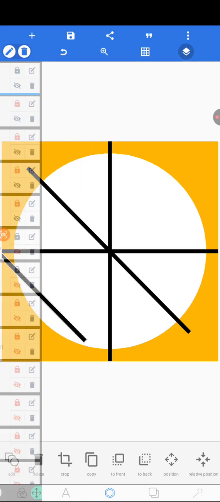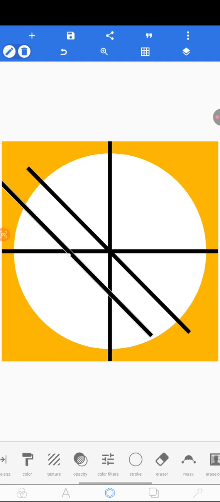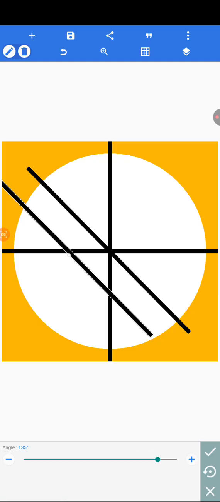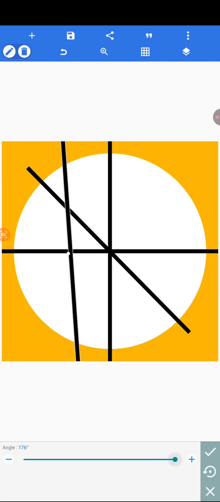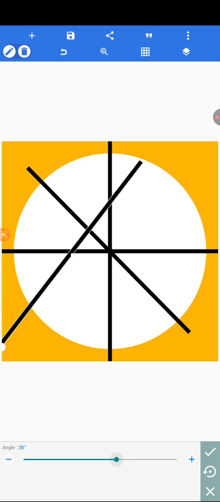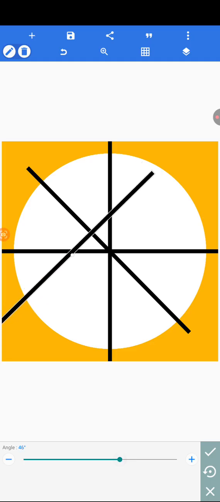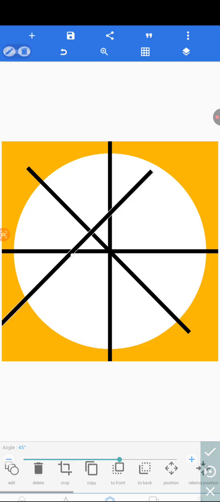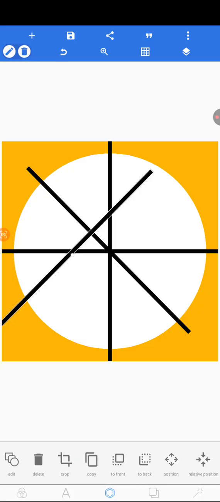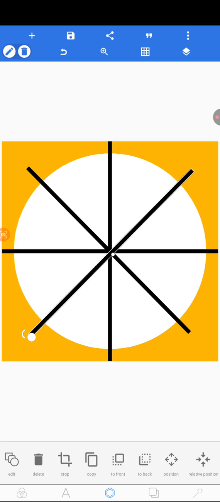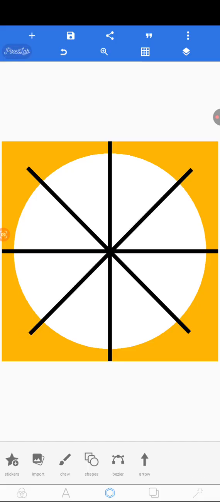Let me lock the previous one. When it's like this, come to your rotate tool. You want to rotate this back now. It can't rotate again, so you now have to use your 45 degrees. Make all of them align. I think it has aligned like this.